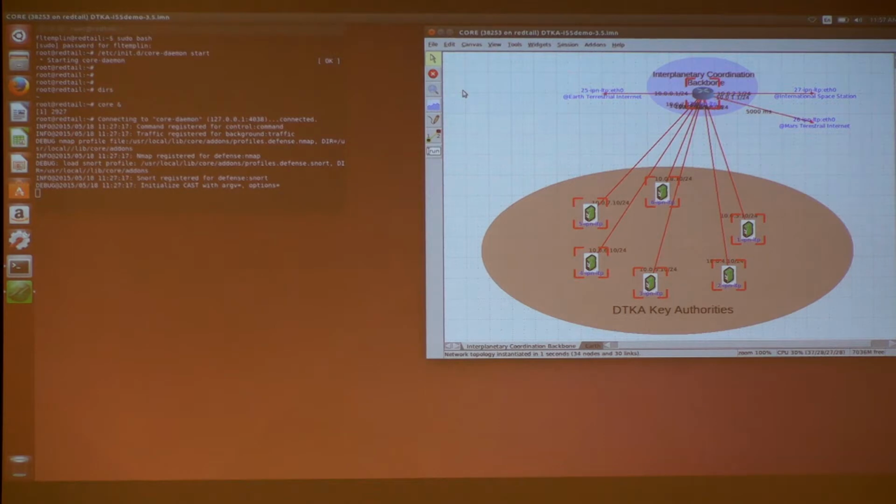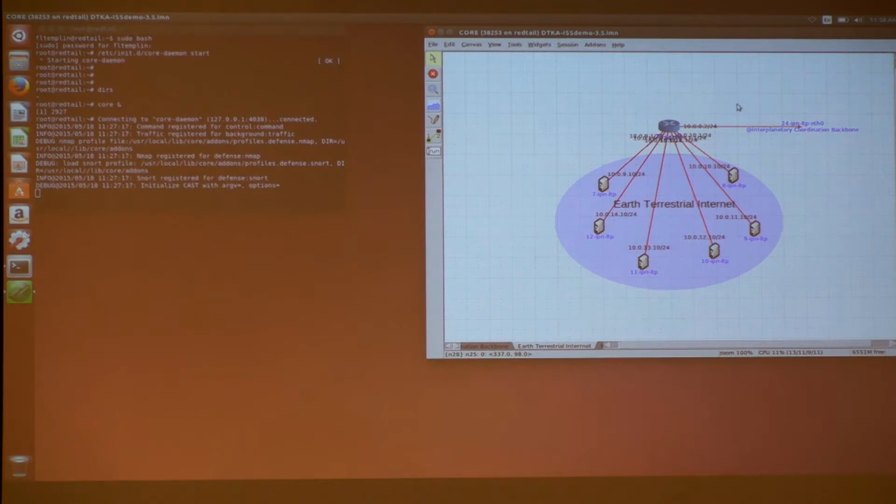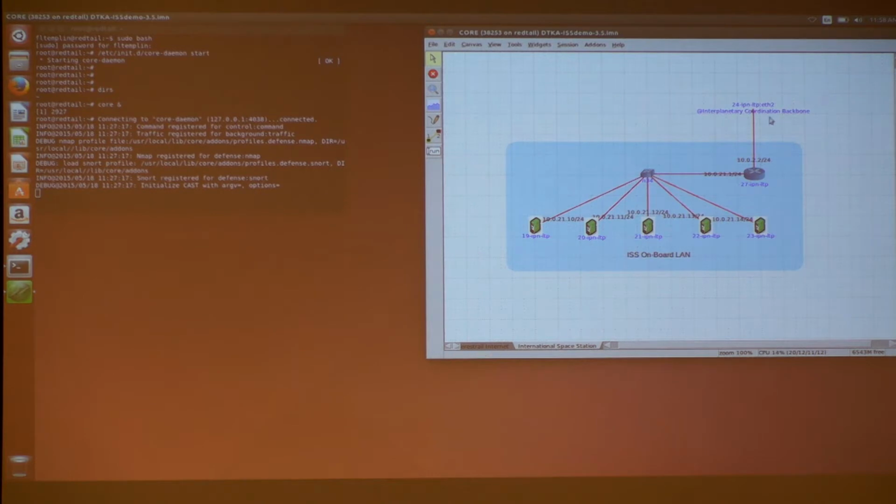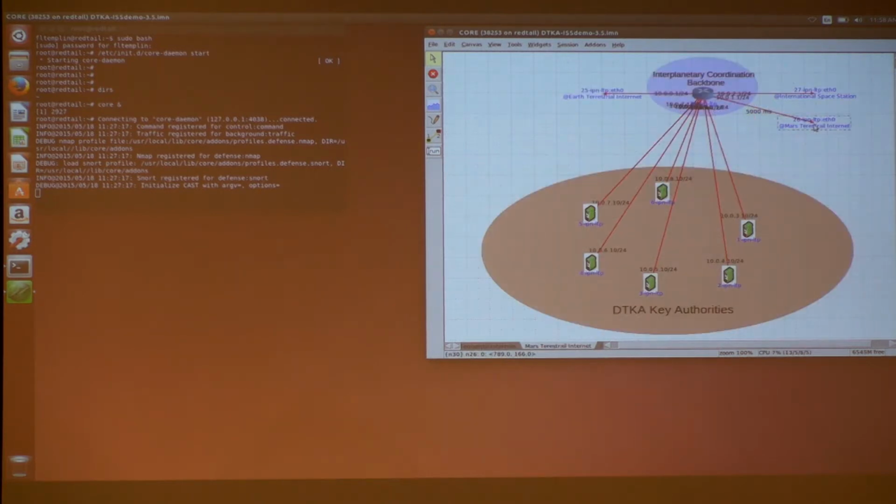What we see now are the nodes starting up, running their protocol stacks. Now they're up. And what I have represented in this diagram is a set of DTKA key authority nodes, all within close communications range of one another. By that I mean within a few hundred milliseconds delay-wise. I have this notional interplanetary coordination backbone that connects the key authority nodes to DTN networks here on Earth, a DTN network on the International Space Station, and a DTN network on Mars.